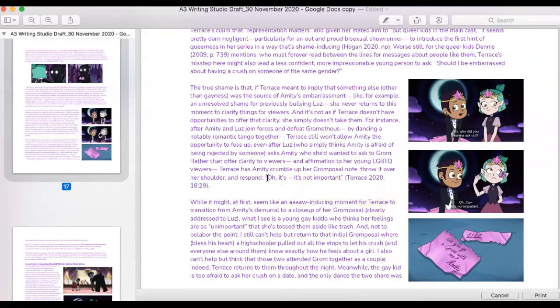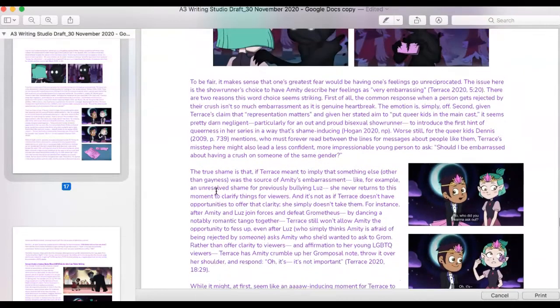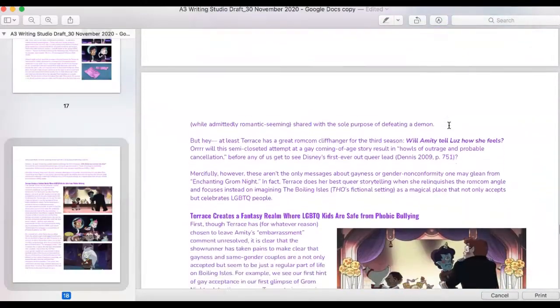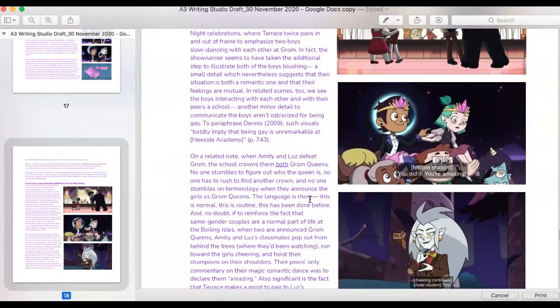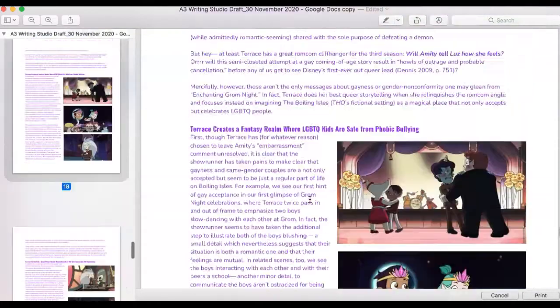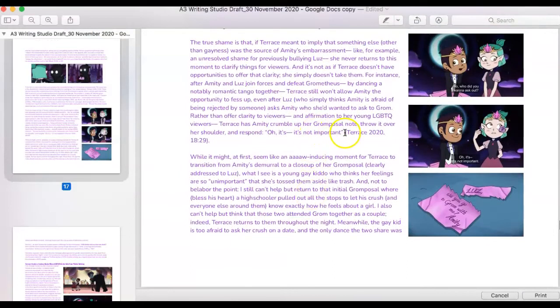So this is from the Grom Night episode, "Oh, it's not important." And then you see a parenthetical citation, Terrace 2020, but then the timestamp for where the dialogue starts. It starts at 18 minutes and 29 seconds into the episode, right? So you actually have to timestamp direct quotes. The student does it a lot. You see it here too. "Very embarrassing." That happens at the 5 minute and 20 second mark. There are some moments later on where I think the student forgets to add those in, but in general, you want to add timestamps. APA requires that, and this is how you do it, right?